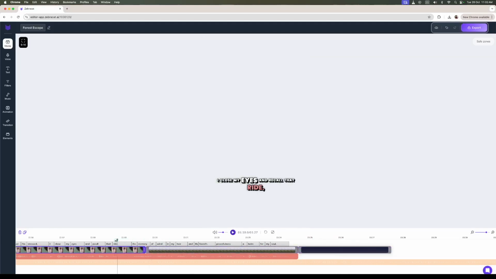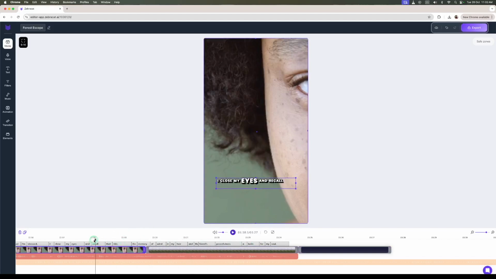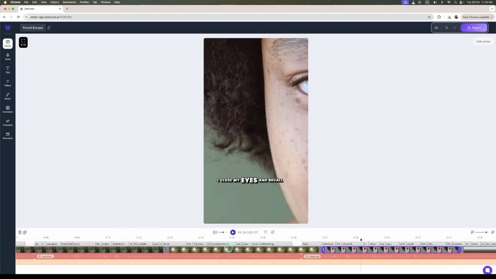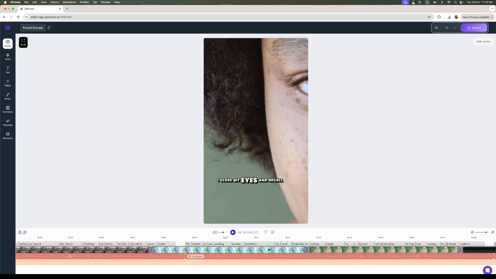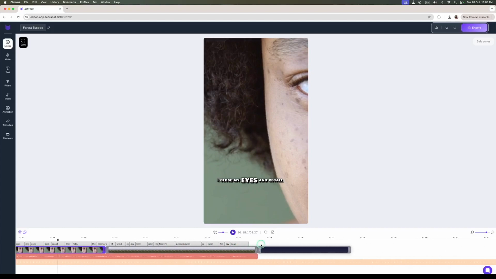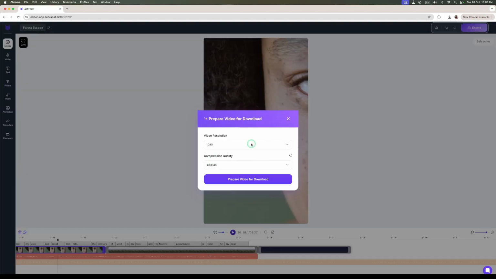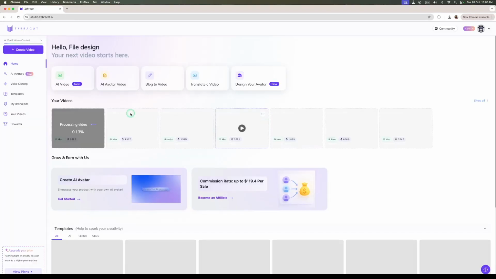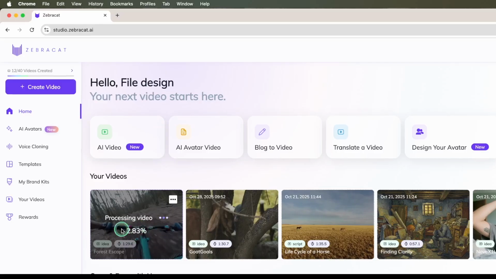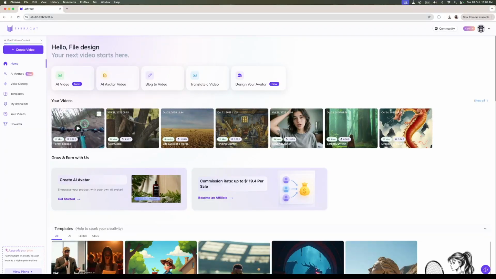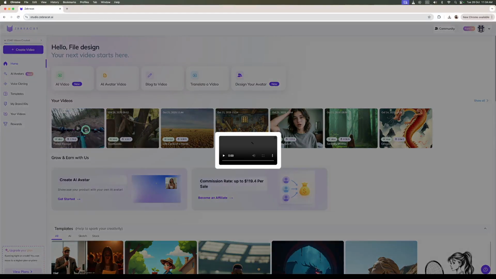And if you see on the captions right here, the one that is being spoken is in red because we specified that the brand color was red, so it is very in line with what we wanted to achieve. Once everything's looking like you want it to, you can just click on export. I always leave it on 180p and compression quality medium. You can then just click on prepare video for download. The software is then going to take a couple of seconds to process the video. You can check out the specific percentage right here. Once the software has processed the video, we can see the preview.